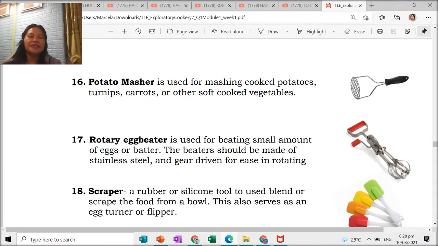Then, number 16 is the potato masher. Potato masher, this one, used for mashing potatoes or cooked potatoes, turnips, carrots, and other soft cooked vegetables. That's number 16.